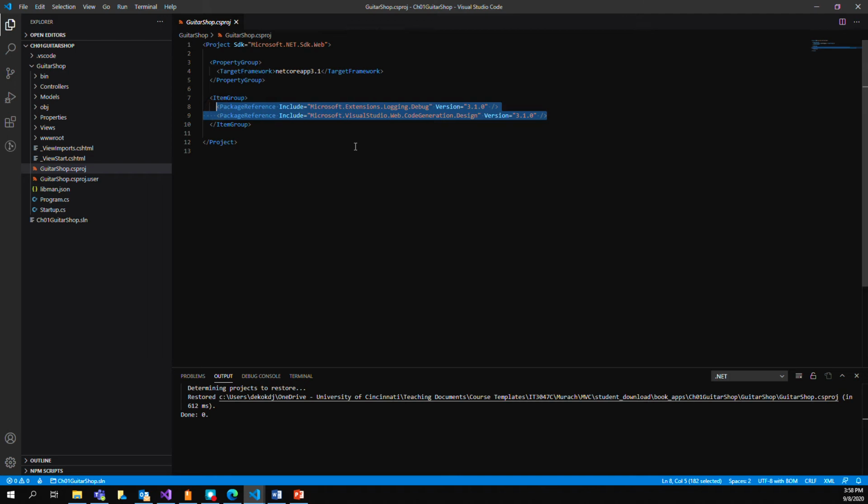So what we can do is figure out what we need to add to this CSproj file in order to get those two Entity Framework NuGet packages. So what I'm going to do is add in a package reference to include equals Microsoft.EntityFrameworkCore, and the version is 3.1.8, I believe, is the most recent.